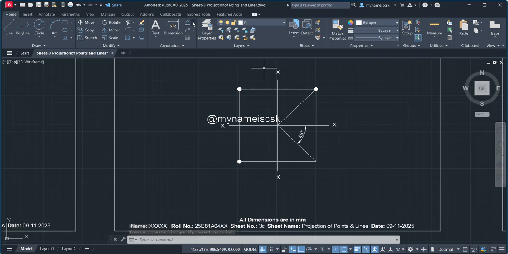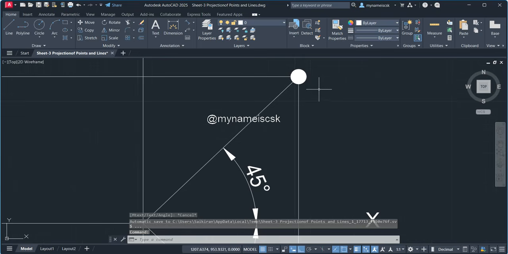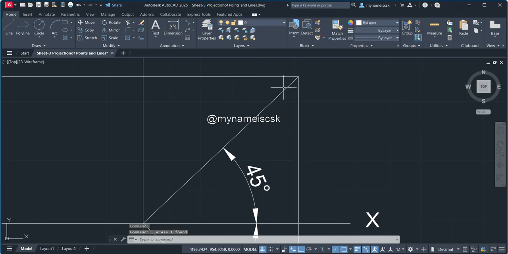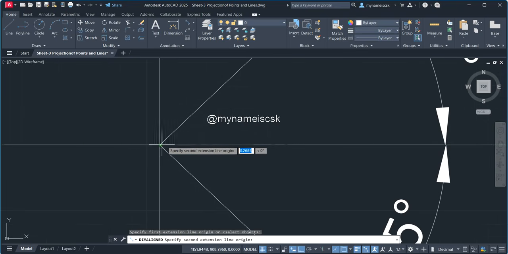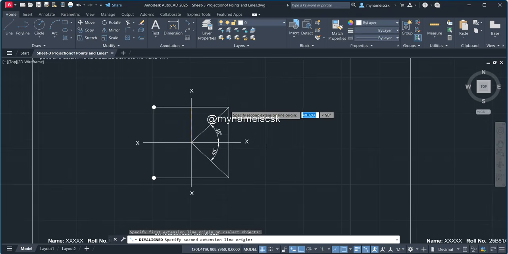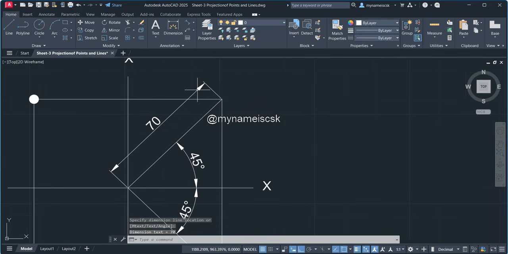And here you have to show the angle. This angle should be 45. And you have to show the aligned dimension such that this is 70. You have to show the aligned dimension that this is 70. So before giving the donut, you have to select. Okay. So delete the donut, go to aligned dimension and select correctly. So it will be 70.